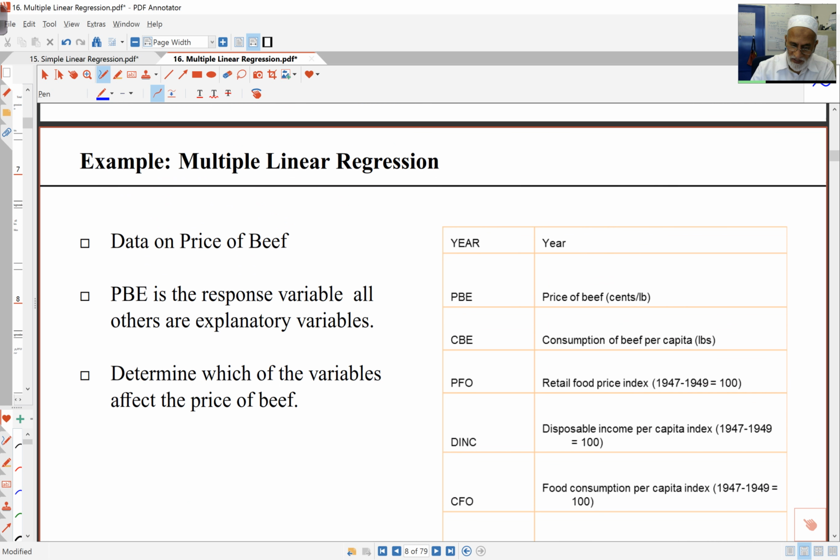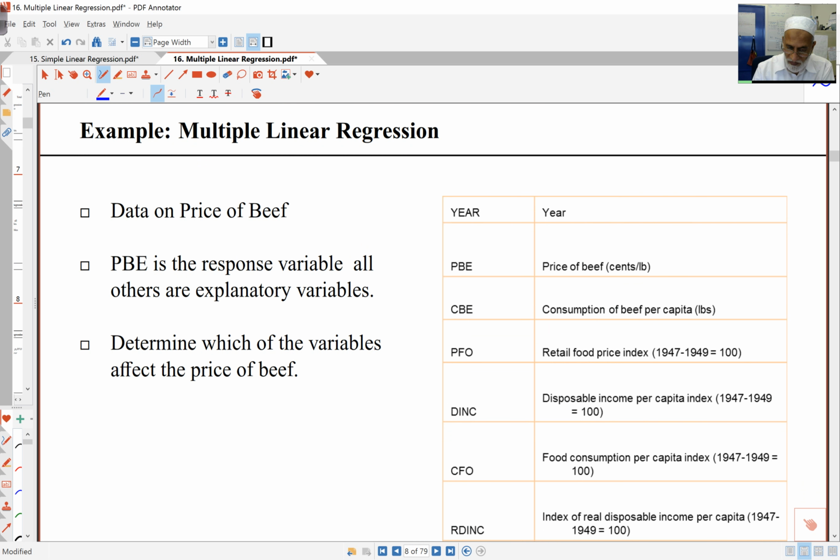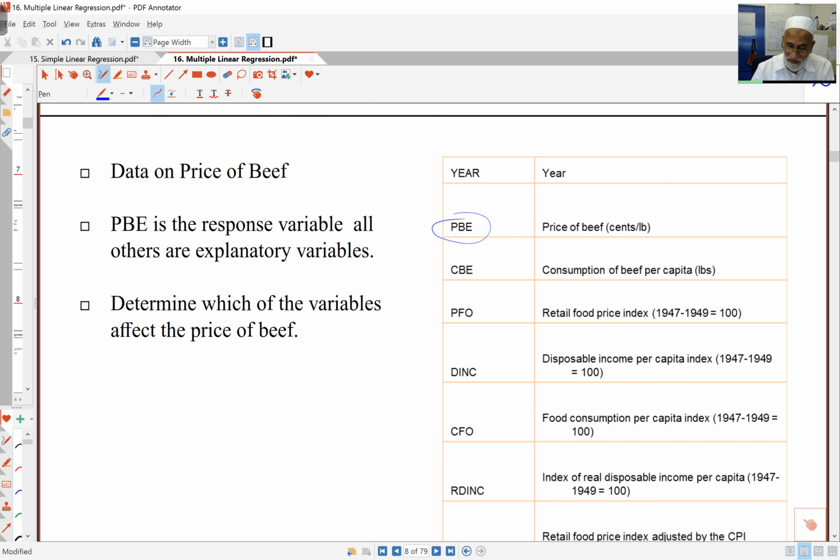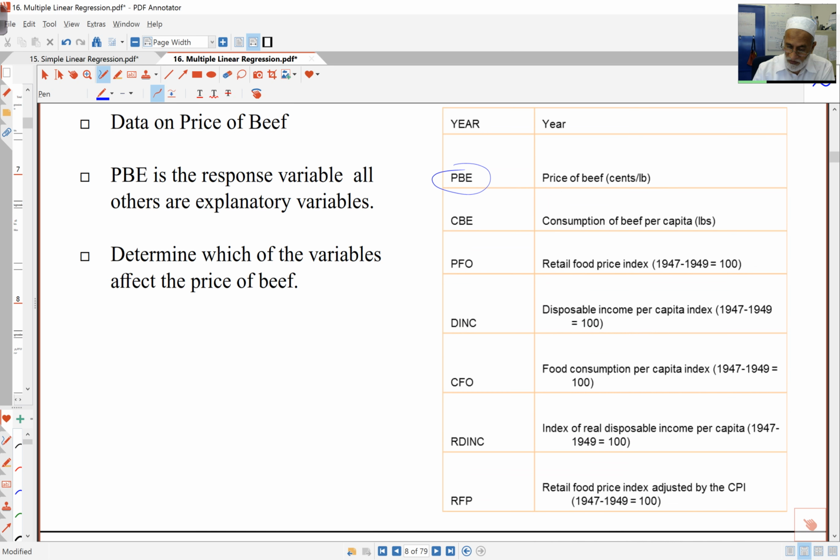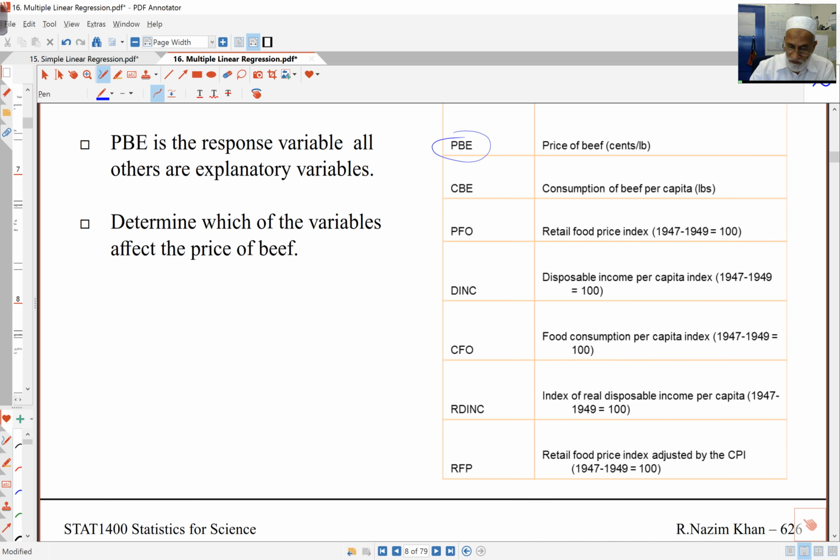This example over here is the price of beef. This is the data on the price of beef. We've got the year, we've got PBE, the response variable, the price of beef in cents per pound, this is English data, and we've got various indices over here, consumption of beef index, retail food index, and so on, disposable income, and so on. There are other variables in here. We'll try and regress this.